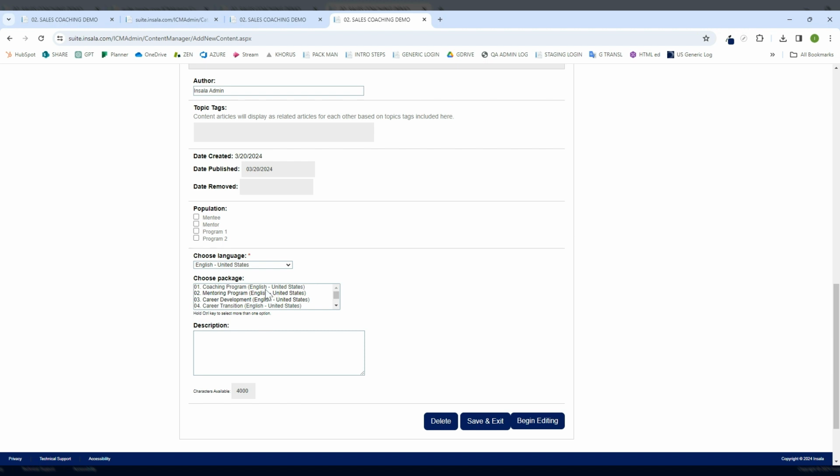And then let's do description. This is a description. There we go, I've got that. So I filled out everything on the list. Now I'm actually ready to start editing my document. So I'm going to click on the button that says begin editing right there.